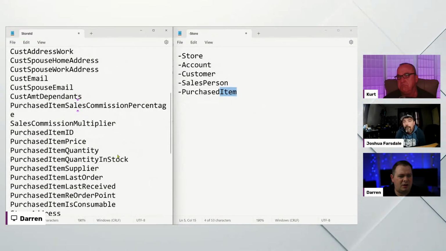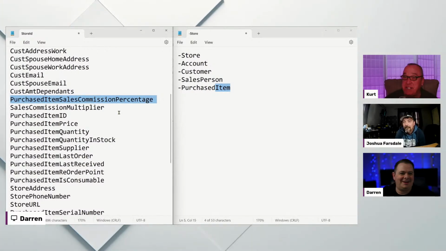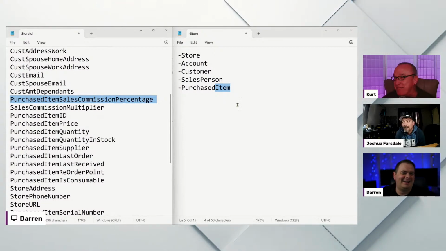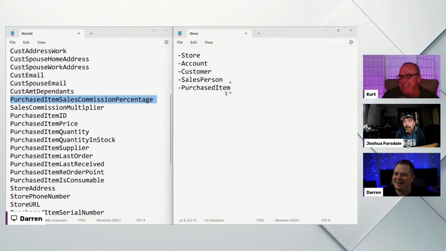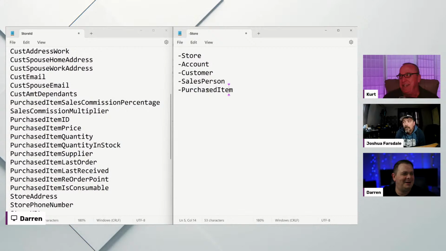Okay, that looks like, okay, that's all one. Purchased item sales commission percentage. What was that? And of course, in the spreadsheet, you're going to see purchased item. That's what you'll see in the column of the spreadsheet, right? So you have no idea what that really is over there. Yeah. So when you're working with people and like, oh, hold on. There's a purchased item. What about the unpurchased items?